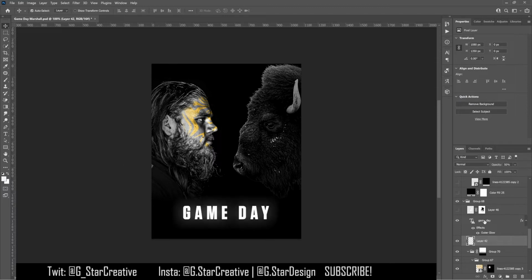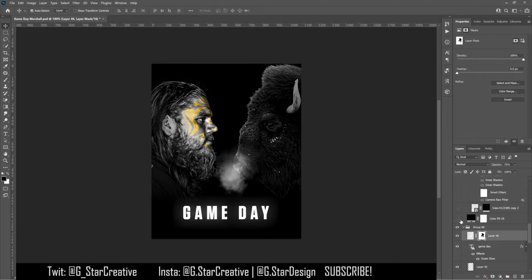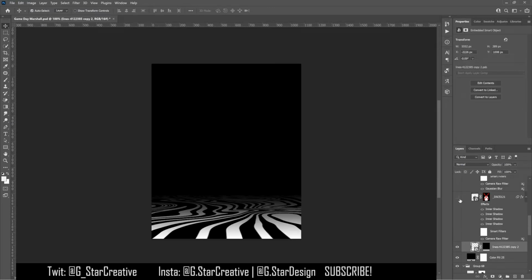Then I added in game day with an outer glow and used a smoke brush to brush in some breath coming out of the bison's nose. And that's it for the first slide. And then for the second slide, I just had the lines texture I'd been using for the ground.